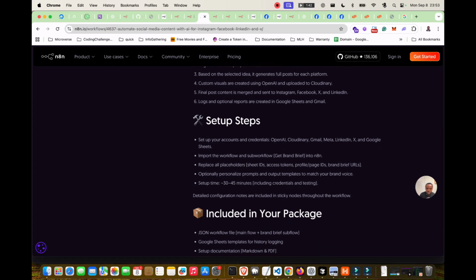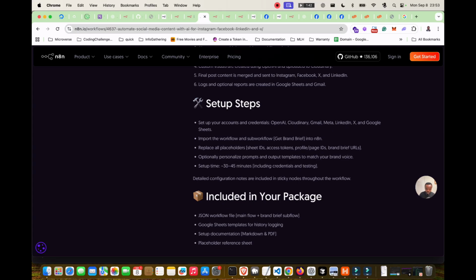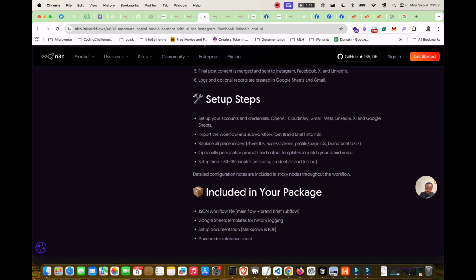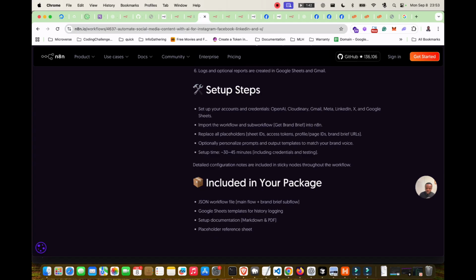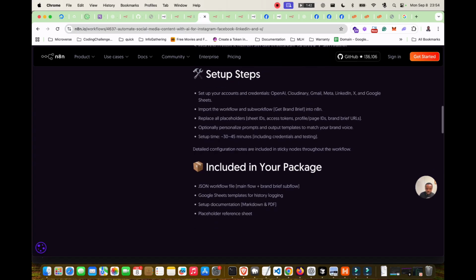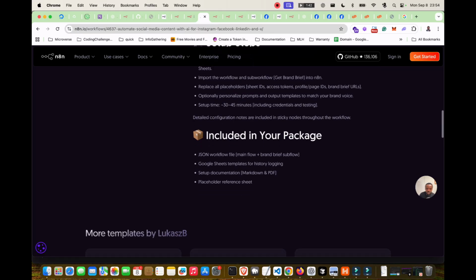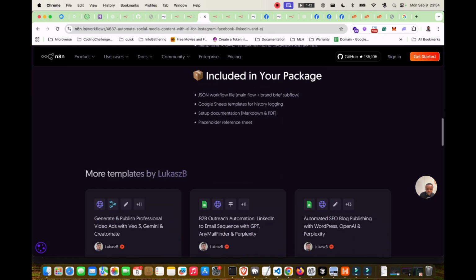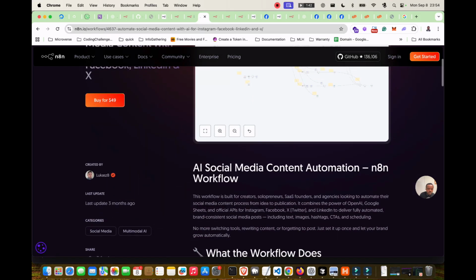Set up accounts and credentials: OpenAI, Cloudinary, Gmail, Meta, LinkedIn, X, and Google Sheet. Import the workflow and subflow. Get the brand brief into n8n. Replace all placeholders, sheet IDs, access tokens, profile page IDs, and brand brief, optionally personalize prompts and output templates to match your brand voice. Setup time is 30 to 45 minutes, including credentials. Detailed configuration notes are included in sticky notes throughout. Includes the JSON workflow, main flow, and Google Sheet. Wow, that's cool.